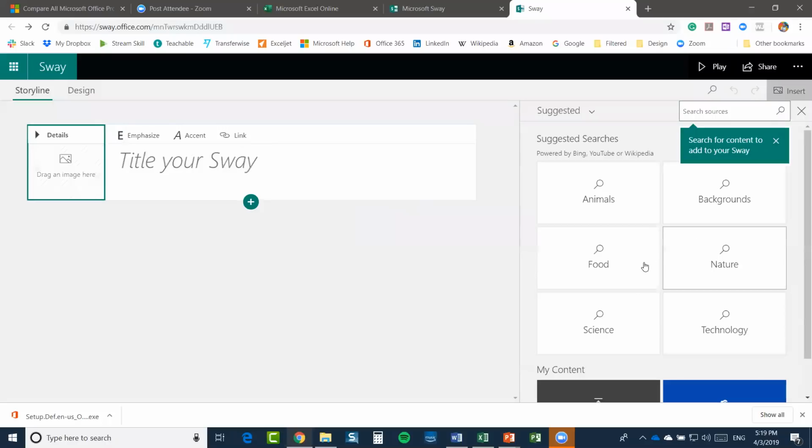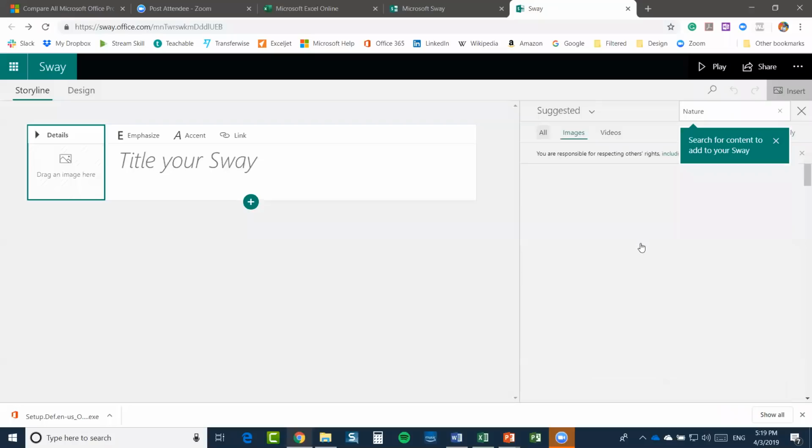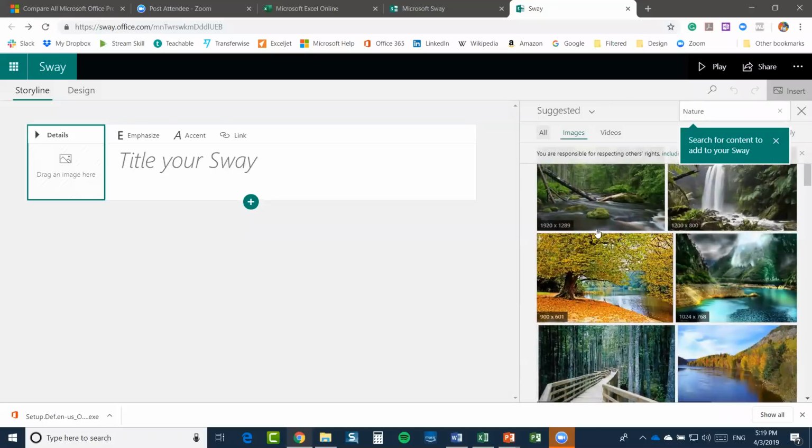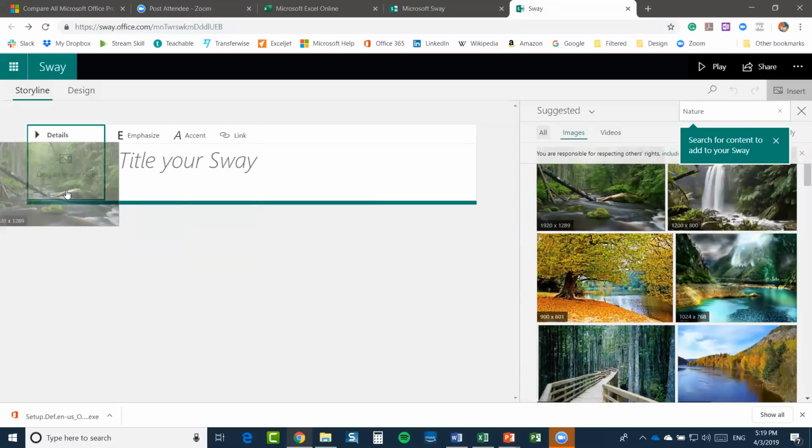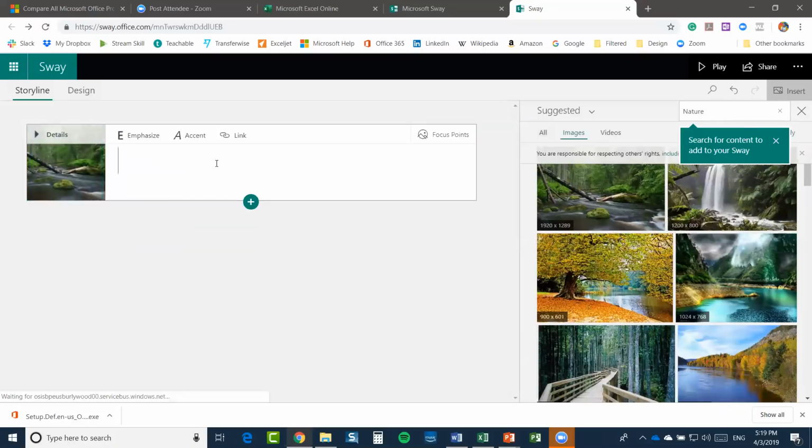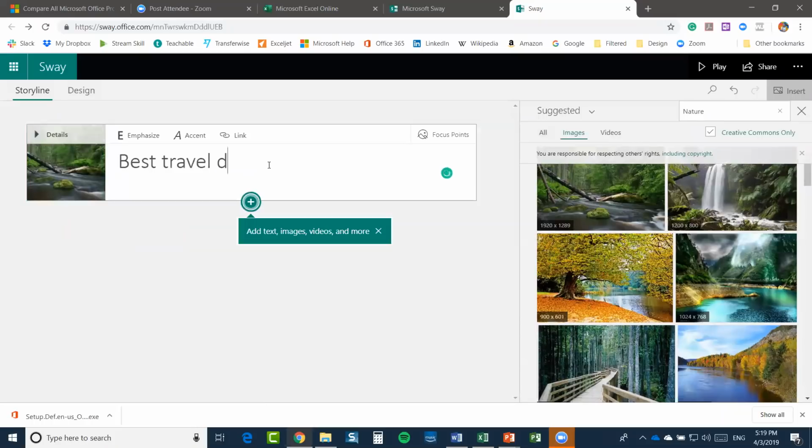And I have a load of different choices of backgrounds I can use. So let me say nature, and you could upload your own images. I'm just going to drag and drop an image into here. And maybe my presentation is about best travel destinations 2019. Something like, oops, best destinations 2019. And what you can do here is build up a presentation.